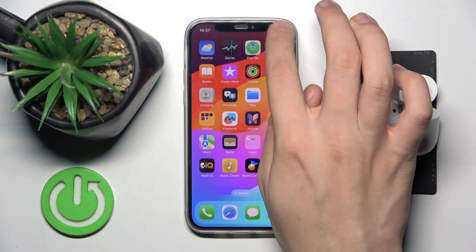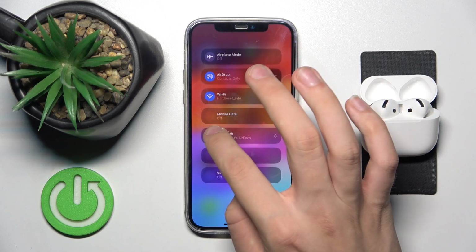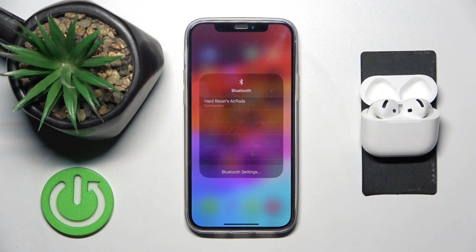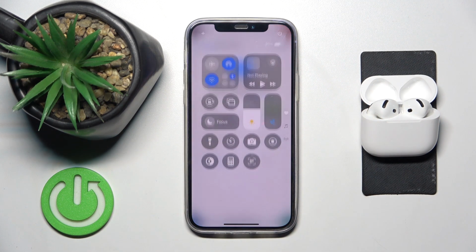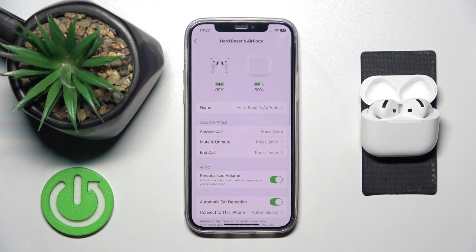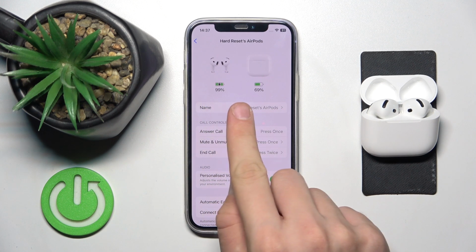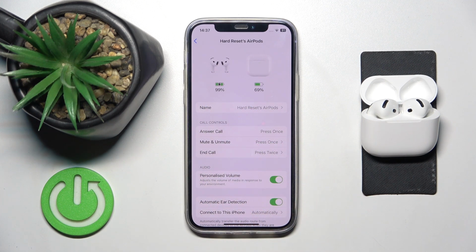At first we have to scroll down to our control panel, then we have to hold our finger on Bluetooth twice. Now we have to click Bluetooth settings, and now we have to click on this info button over there. Now we have to make sure that our headphones are connected to our phone.